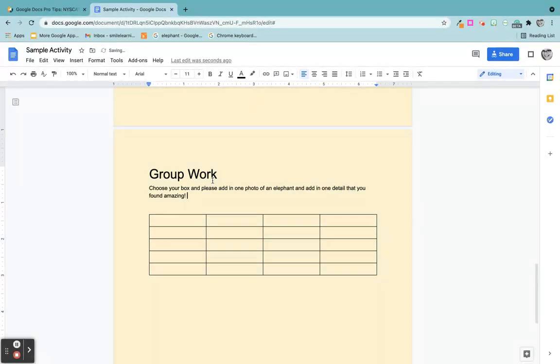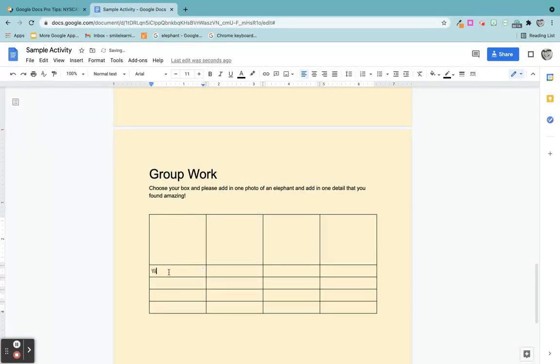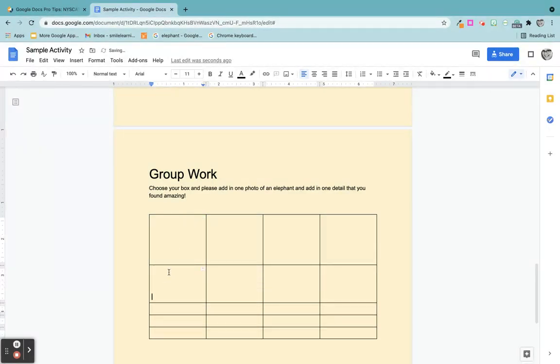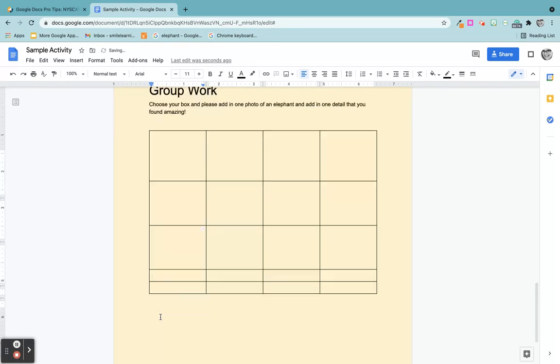Choose your box. And please add in one photo of an elephant and add in one detail that you found amazing. All right, so each student is going to use their box to add something else. And then I might want to make the boxes bigger just to give them a start. But once they start putting things in the box, that's going to change on its own anyway. All right, so you always have that as an option.